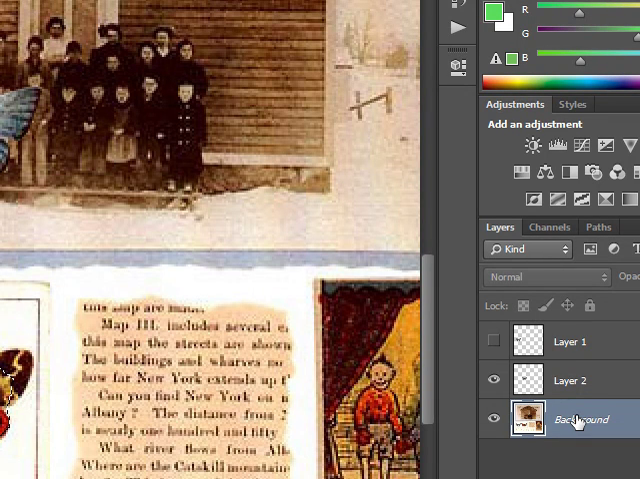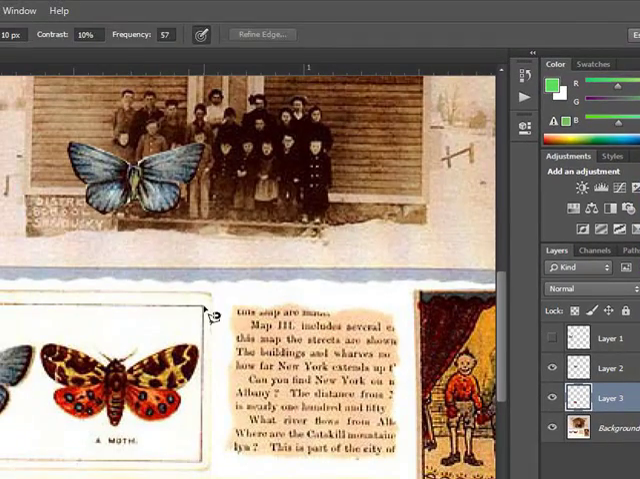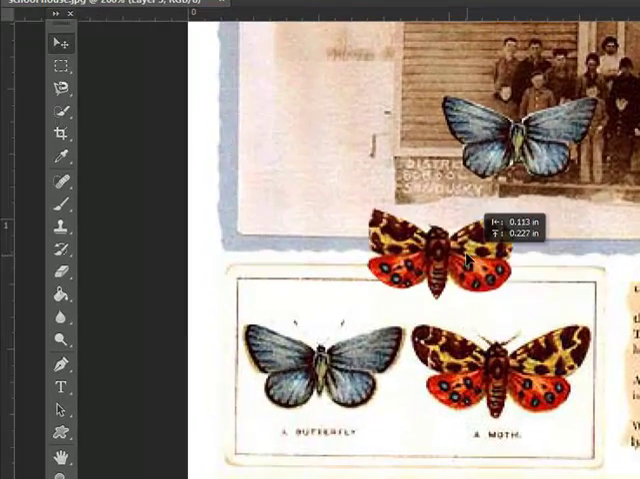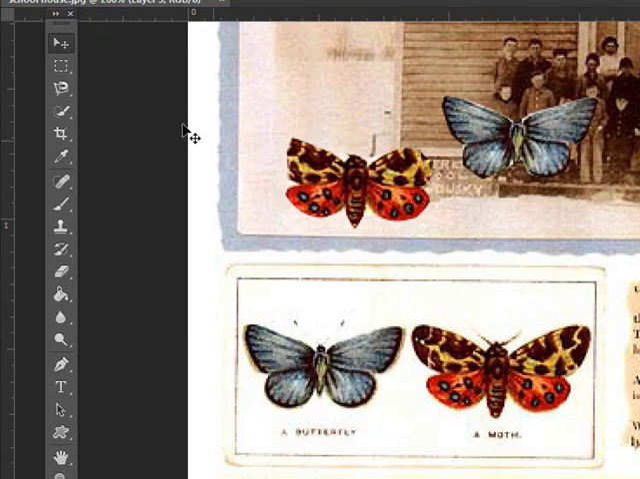So if that happens, I don't have to start my selection over. I can just switch, my selection stays there, and switch my layers. I'm now on the background. And so now when I do Control-J, I've copied out that rather poorly done selection of the moth.